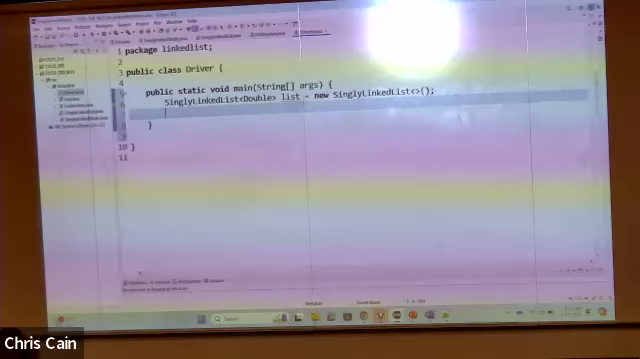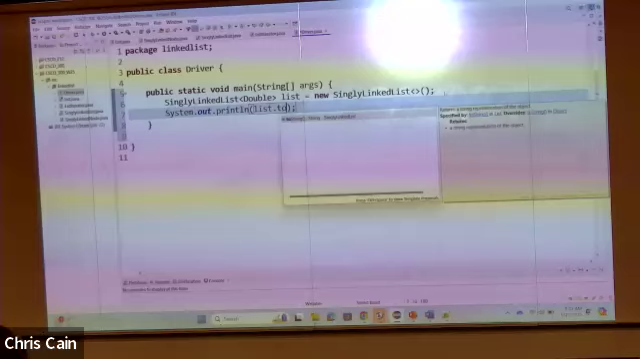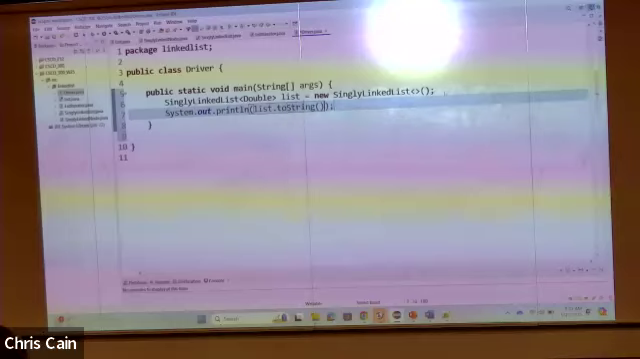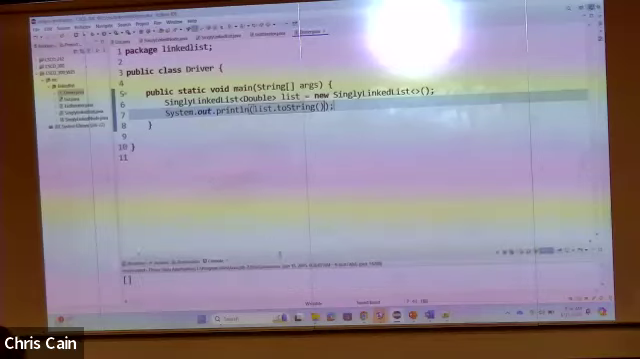So let's go ahead and first print out the list as it is. This should be an empty list. We shouldn't see anything except for that open and close curly braces. So if we run this, we see that we do get, in fact, our empty list, nothing in it.